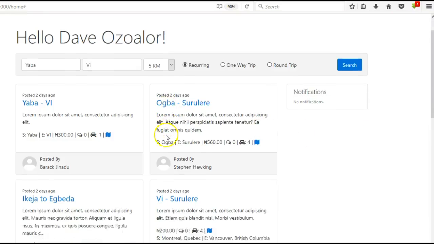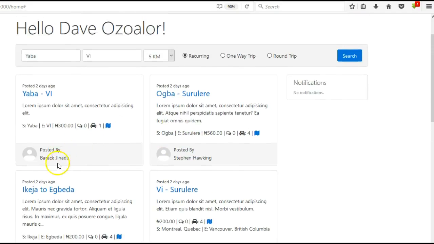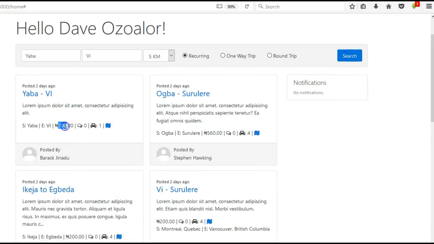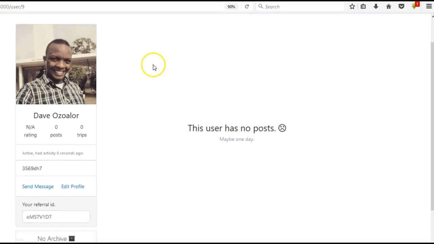All right, and that's it. Of course, you will see the name of the person that made the post and the cost of the post, okay, and the cost of the trip. All right, assuming we are going from Ogba to Surulere, if I click on it, it will open. But while it's open, let's look at other parts of this app.